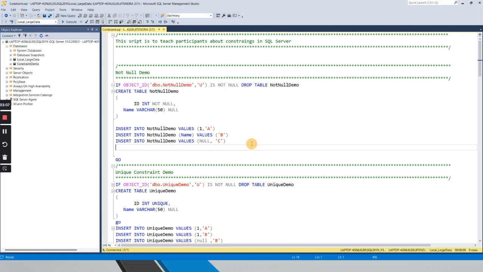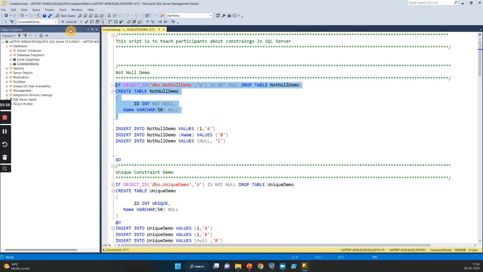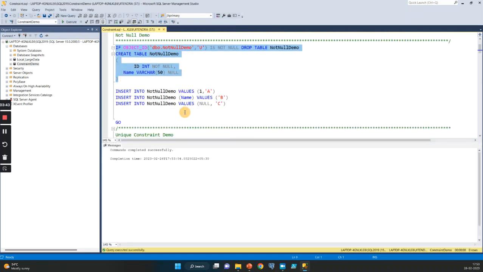If you have marked the column as not null, then you will mandatorily have to specify the value for that column. Here, I'm creating this not null demo table, and you can see I have created two columns. ID is an integer, and I have specified this constraint as not null, which means my ID column should contain a value, it cannot be null. My second column is name, varchar 50, and it is null. Let me execute this. My table is created, and now let us start inserting the values.